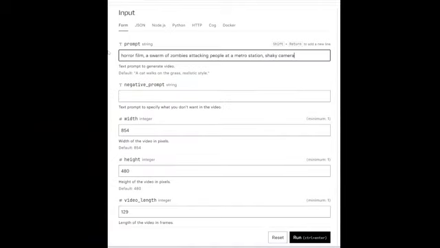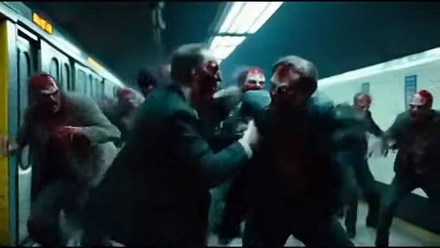Alright, next one, another tricky high action scene. The prompt is a horror film, a swarm of zombies attacking people at a metro station. Shaky camera. This is complicated because we are not generating one zombie, but a swarm of zombies attacking people. So this is a really chaotic scene. Let's see if it can pull this off.